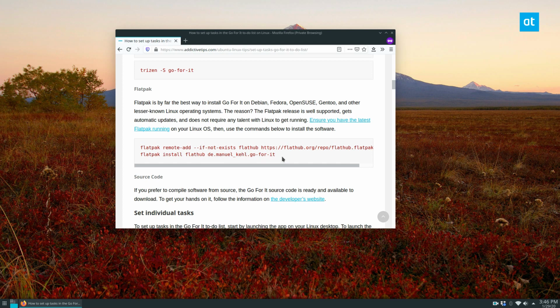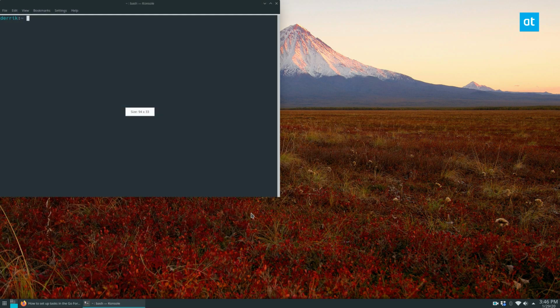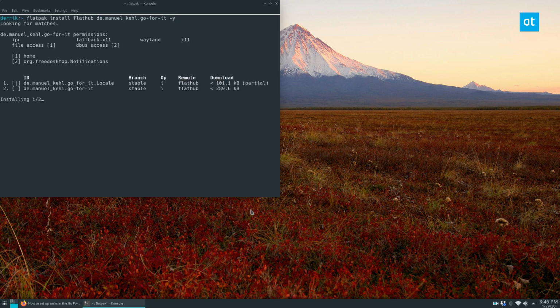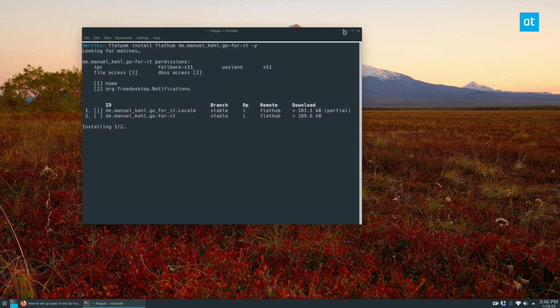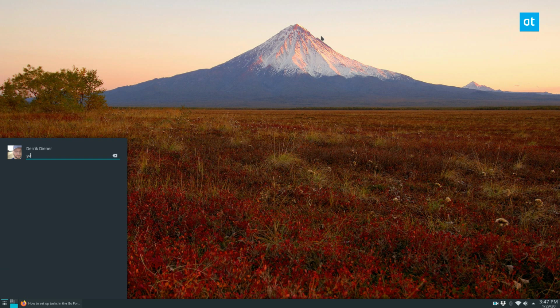If you want to get it installed, just open up a terminal and make sure you have Flatpak installed, and then just enter the following command, and it will install on your system. As you can see, I added a Y there just to make it run faster, so I don't have to press Y all the time. Once the installation process is complete, you can close the terminal and you can launch Go For It.